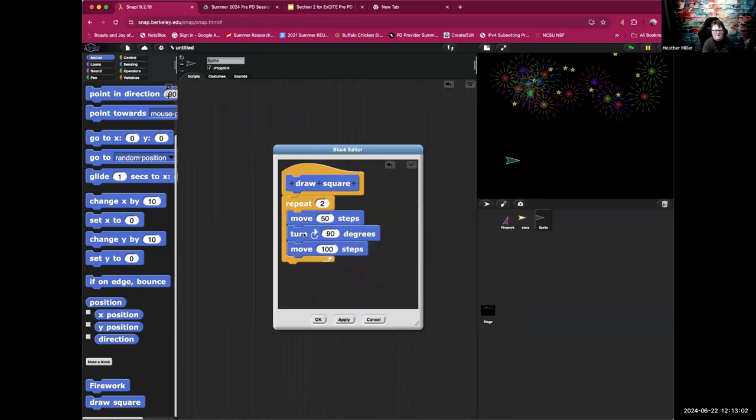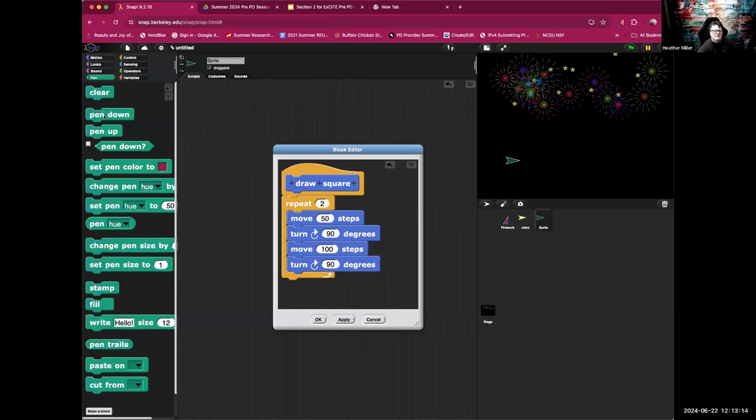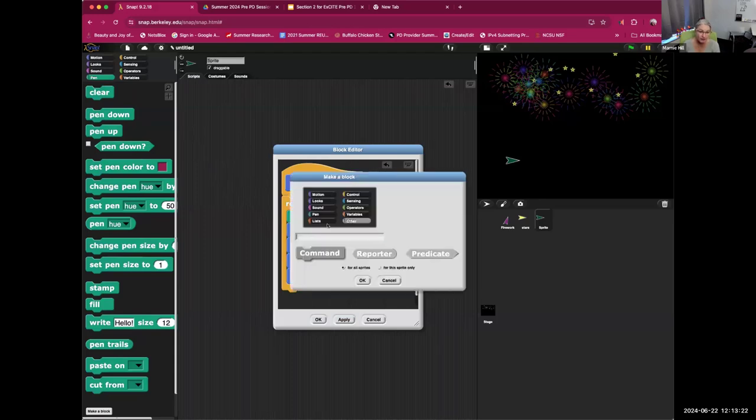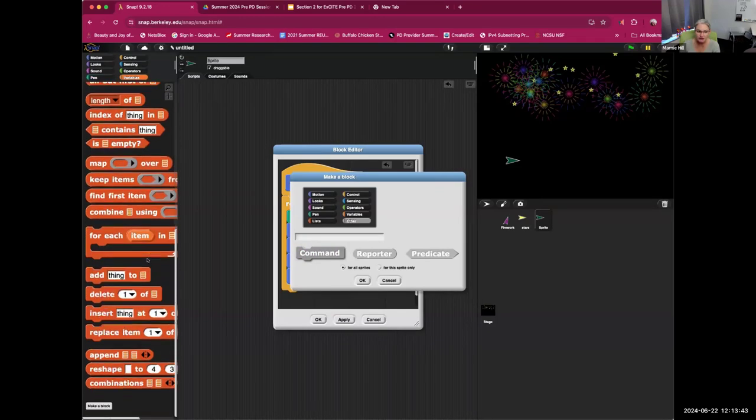And I'm making a square. Mm-hmm. And we got to do a pen up, pen down, remember? Yeah, but it doesn't have the purple. Are you talking about the color? Okay, so when you do a right click, make a block, you actually have to select which one you want. Motion, looks, command. Make a block, motion. You can leave it gray. If you have a gray block, it will always live under variables at the very bottom.